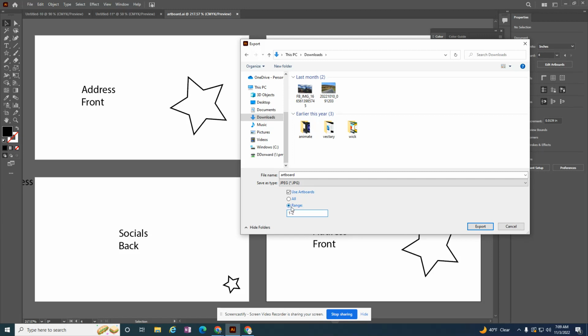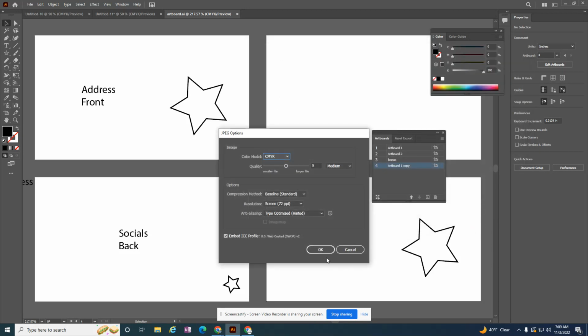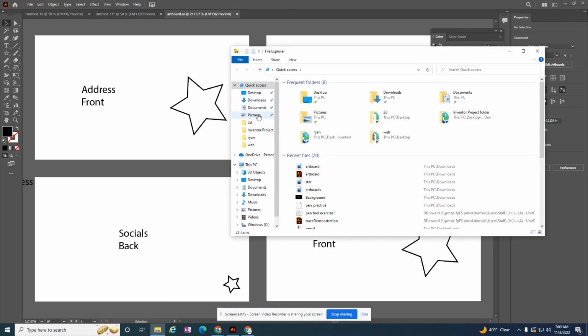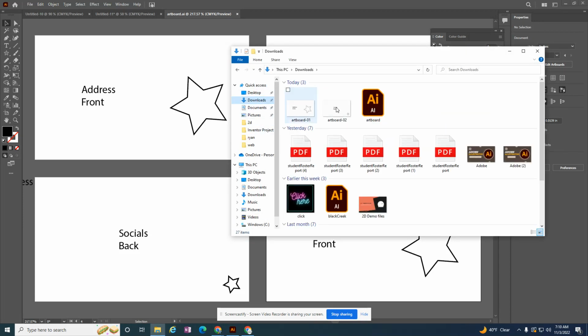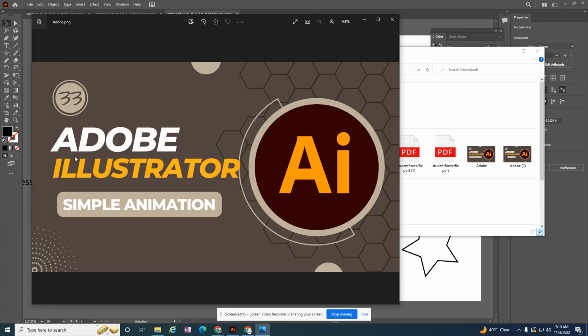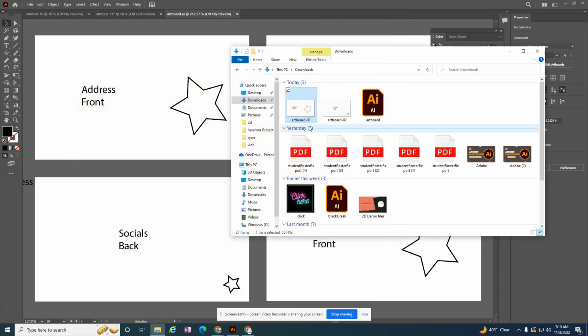So I'm going to do a range for this one. Sometimes I want all of them to be saved as JPEGs. Sometimes I want a range. And if I hit export, it's exporting them. I picked my downloads folder, but now I have two separate images. I have my Illustrator file, which I can edit, and then I have my two JPEGs that I had saved of my front and the back of the business card.